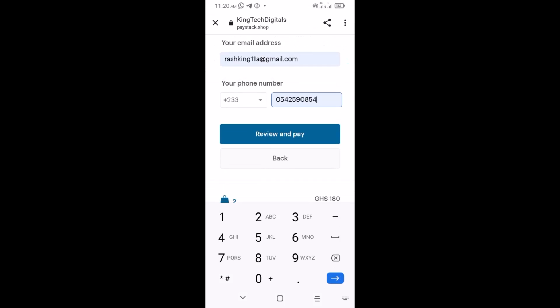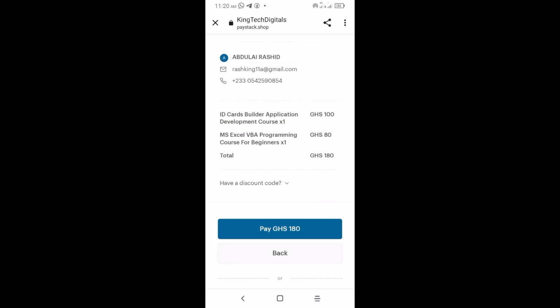Then from there, I'll just go ahead and tap on review and pay. So I'll just tap on that, review and pay. So from there, I'll just see the summary of my transaction. So you can see I have my email address there, my phone number is here, the applications I'm buying, the two of them, we have this one here, we have this one as well here.